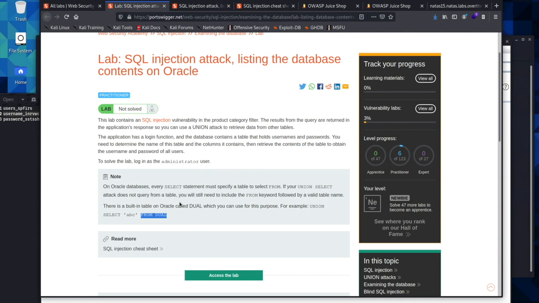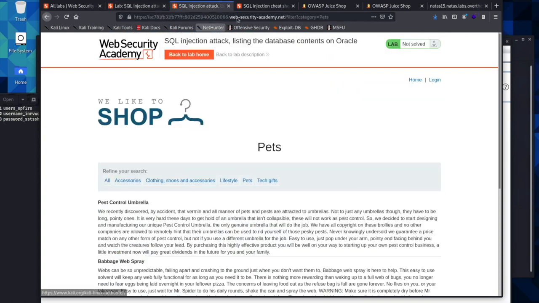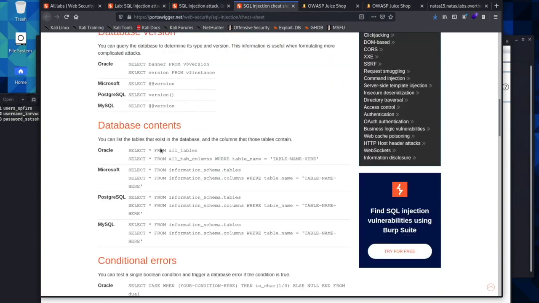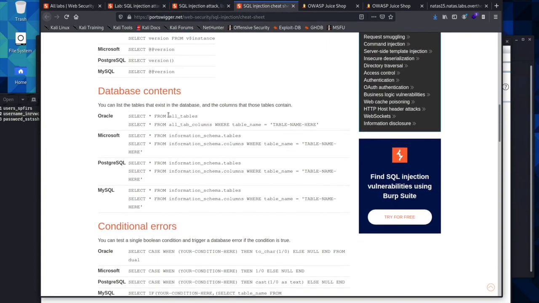And so the other clue I wanted to give you is if you go ahead and open up the SQL injection cheat sheet, when you pull this open, you are going to be using all tables instead of information schema. So in the last lesson, we used information schema as our default. Well, that's not what we're going to be using this time. This time we're going to use all tables.